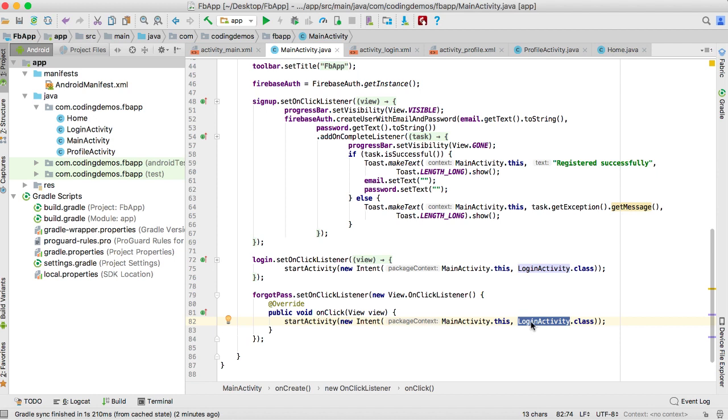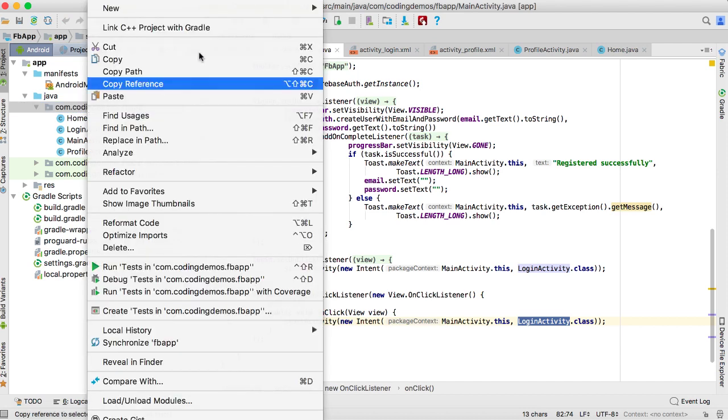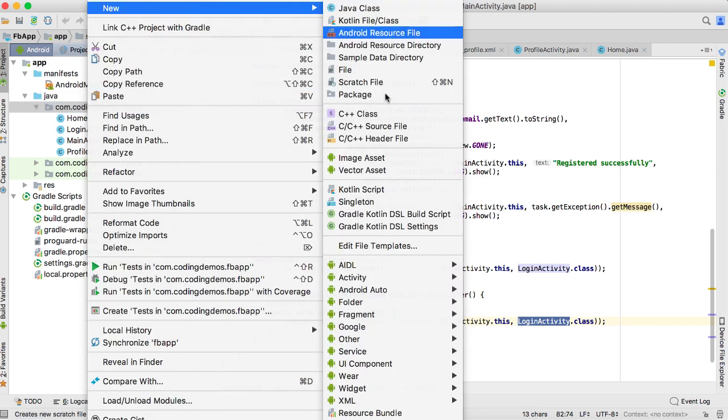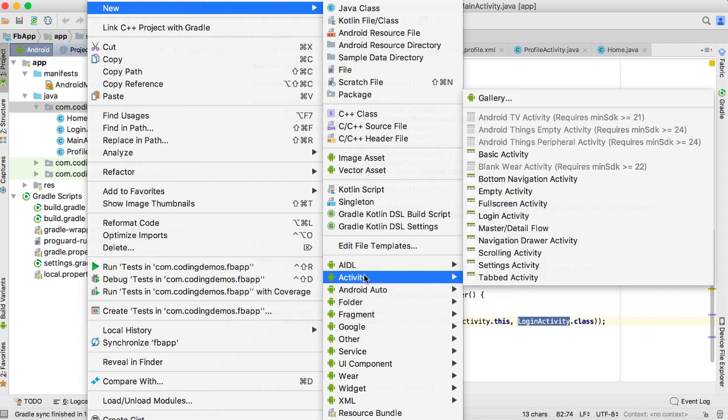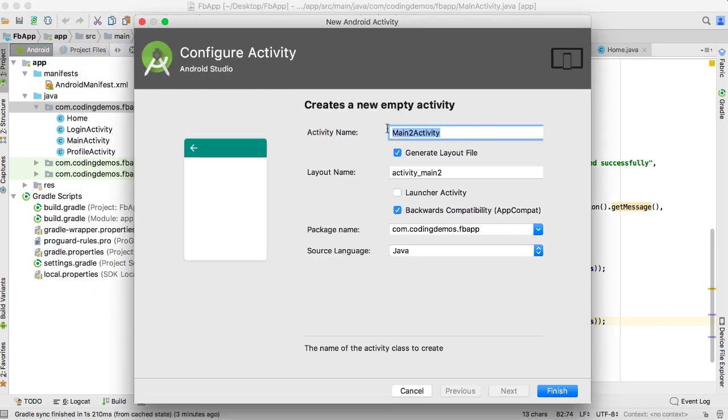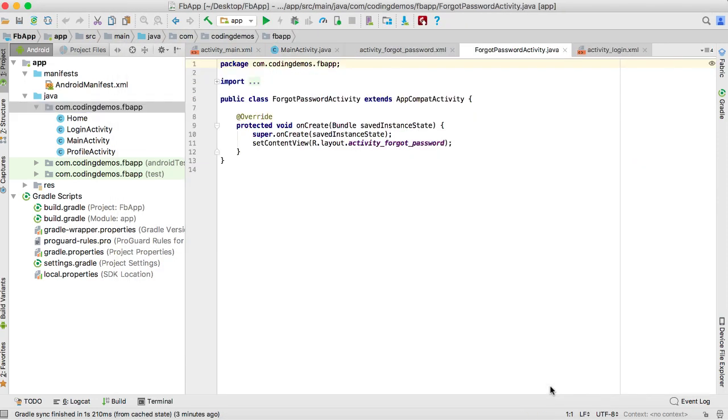We didn't yet create the forgot password activity, so let's do it right now. You go to the package, you right click on the package, you choose new, and then you go all the way down to activity, and then you select empty activity. For the name, we're going to call this forgot password. Let's make it full, forgot password activity, and you click on finish.